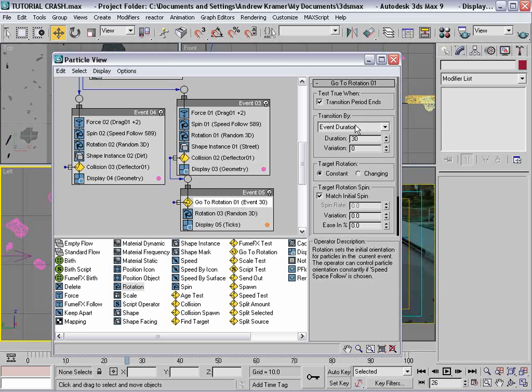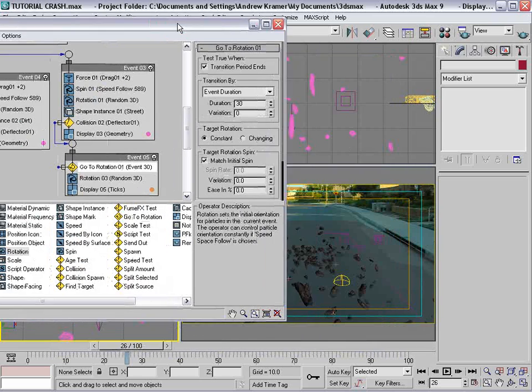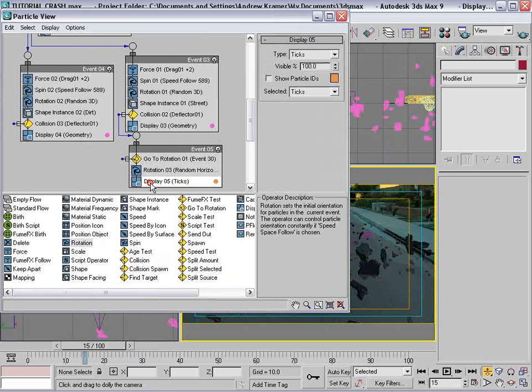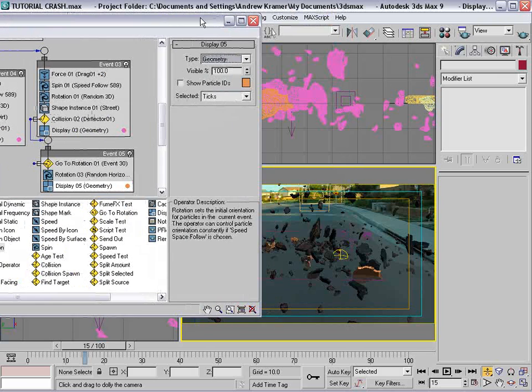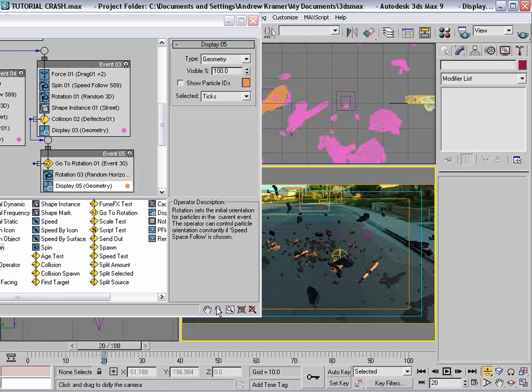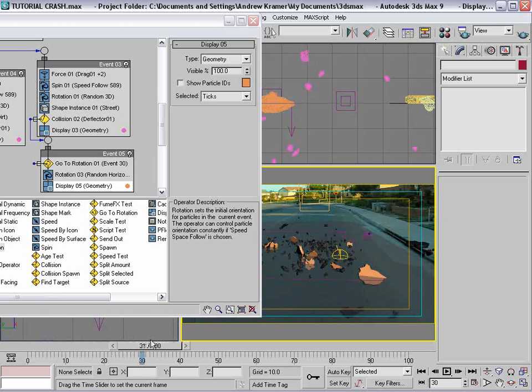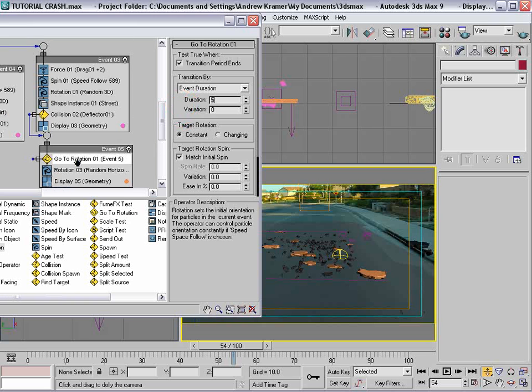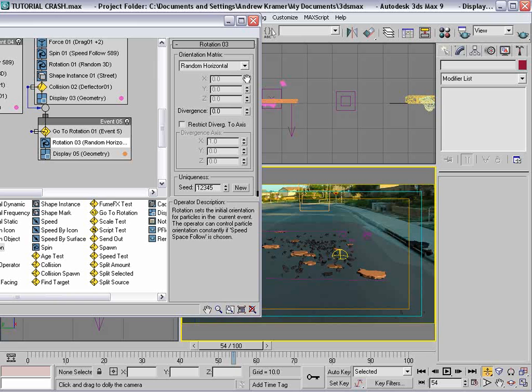The go to rotation is going to sort of snap them into this rotation value, and you set this to random horizontal. And also I'll set our display to geometry. You can see they're orange, and we can kind of figure out what's happening. So after they bounce 4 times, they turn orange, and then they sort of rotate to a stopped position like you see there. Now it's a little bit slow, so we'll probably turn that to maybe 5 or so, and bring the rotation randomness.